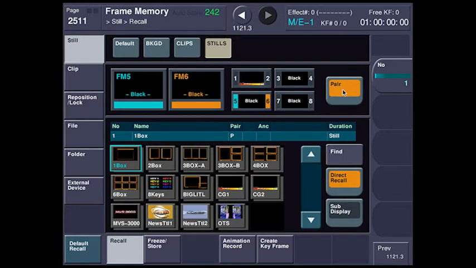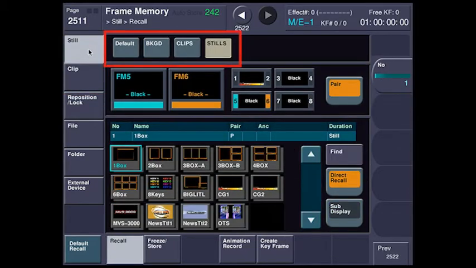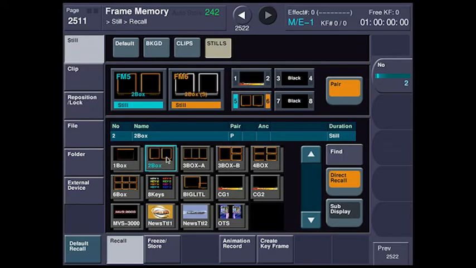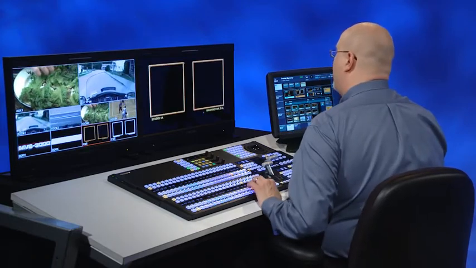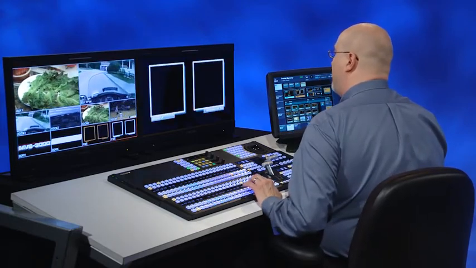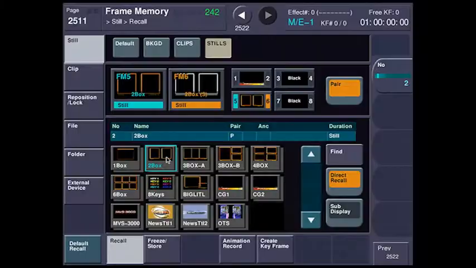Now over on the left-hand side, I'm going to choose whether I want to recall a still or a clip. And up on the top, I have made folders so I can organize my stuff a little bit better so it's not all in one place. So in frame memory 5 and 6, I'm going to recall my 2 box. So now I've got this. Frame memory 5 has this graphic outline, and frame memory 6 is its key signal, which we had talked about earlier. Now in frame memory 7, I want to recall the looping background that we're going to use.